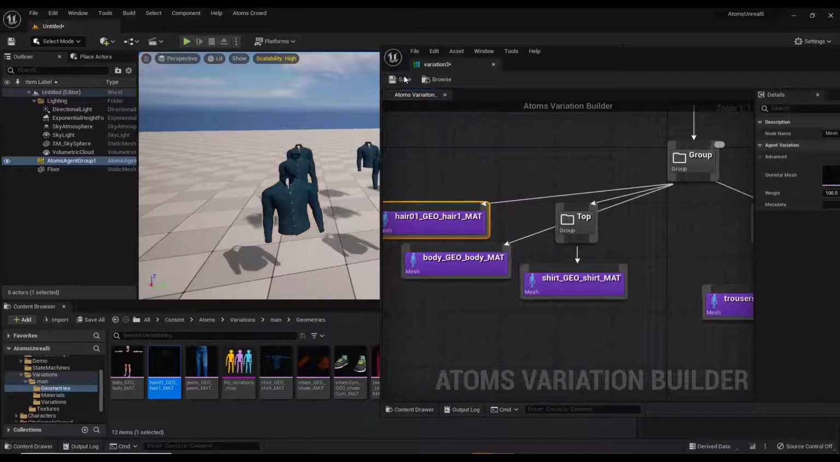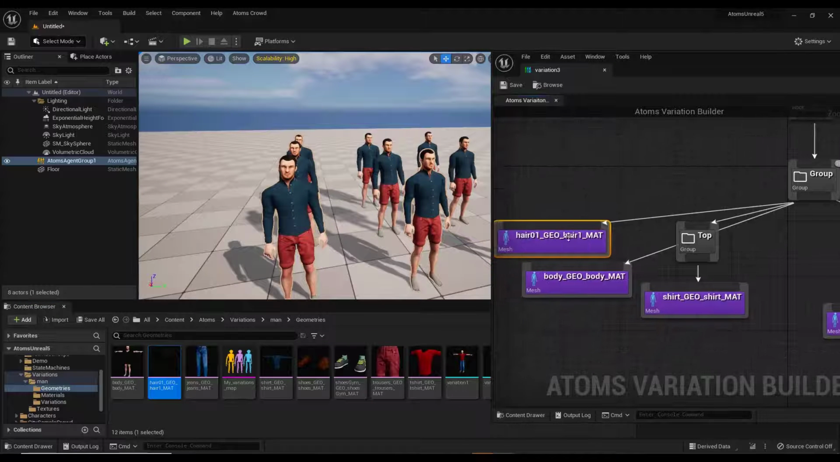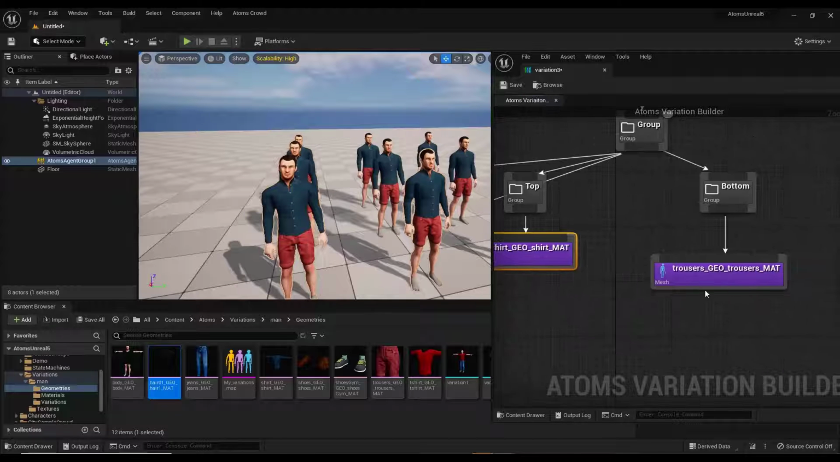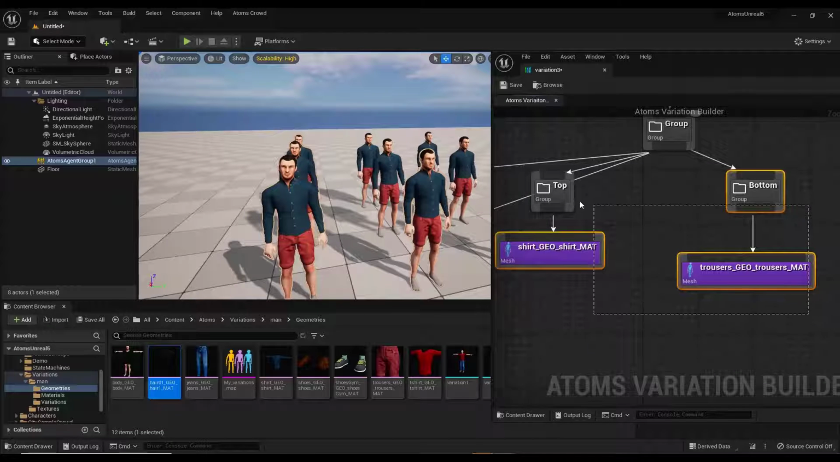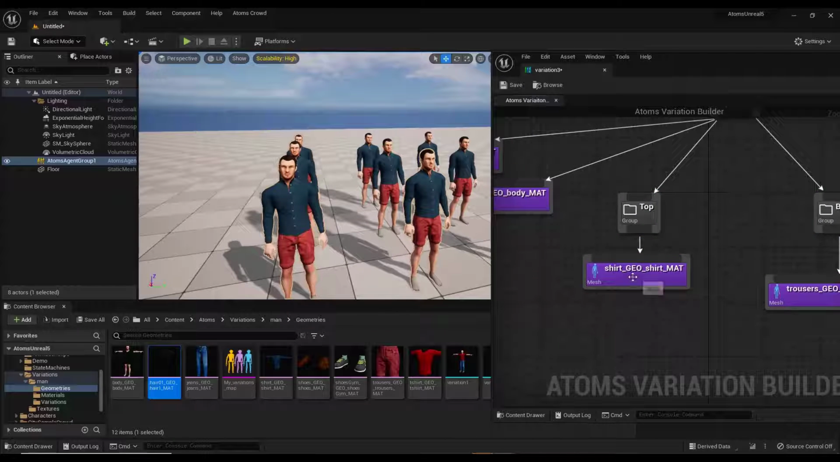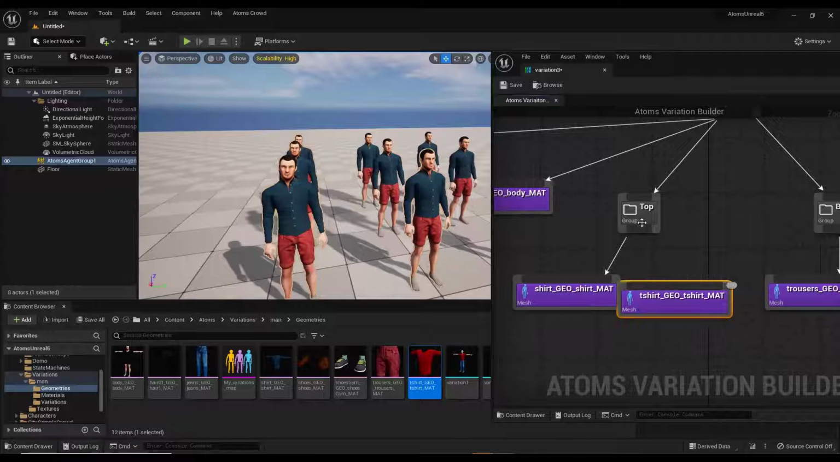Okay, so now if I save this one, you see now basically each agent is composed by the hair, the body, then this shirt, and the trouser. Now let's randomize a bit these three. So now I have the shirt. Let me import also the t-shirt. Let me connect to the top part here.